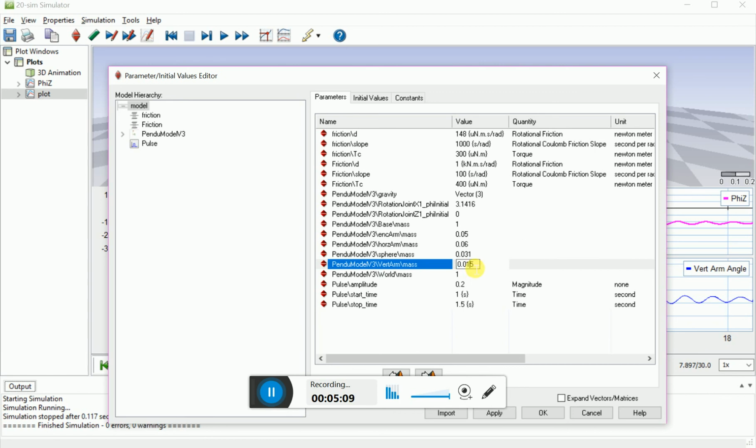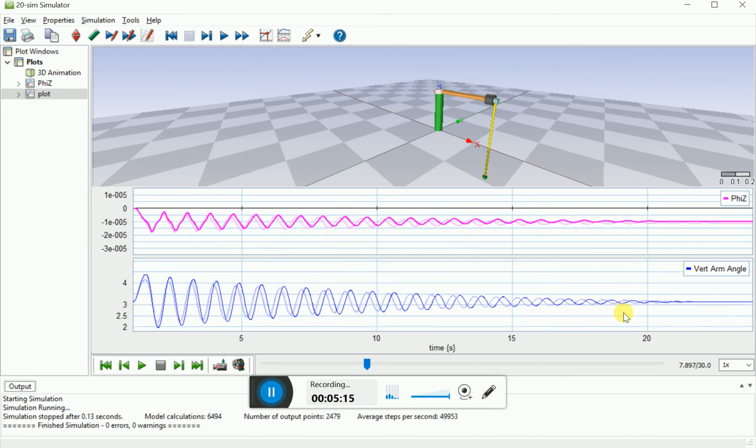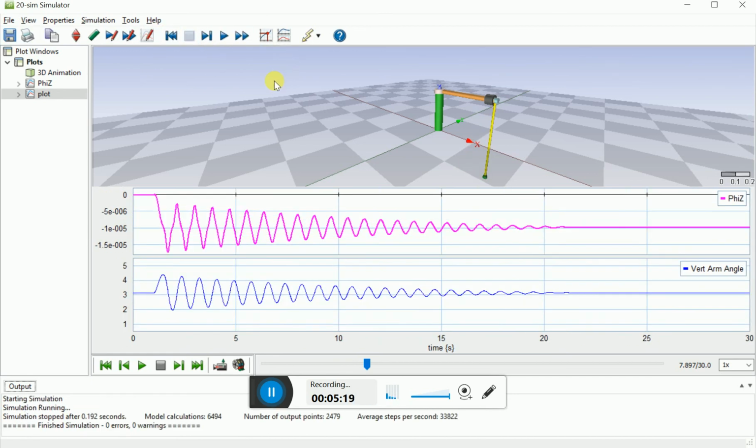And that's the vertical arm mass. I decrease this by some value, and thereby you can see a difference in the simulation results. The oscillations are more and settle. The user has to work on the parameters and set the right parameters for their 3D model.